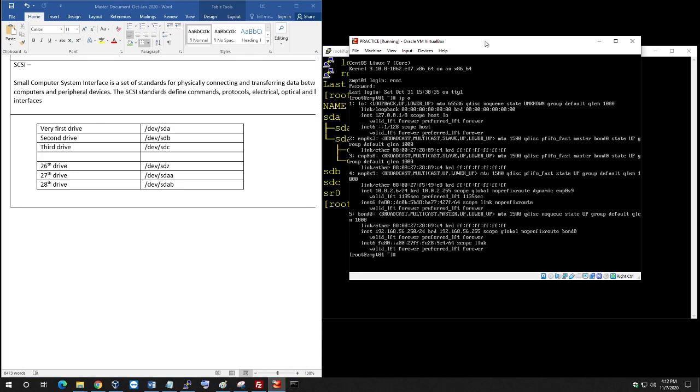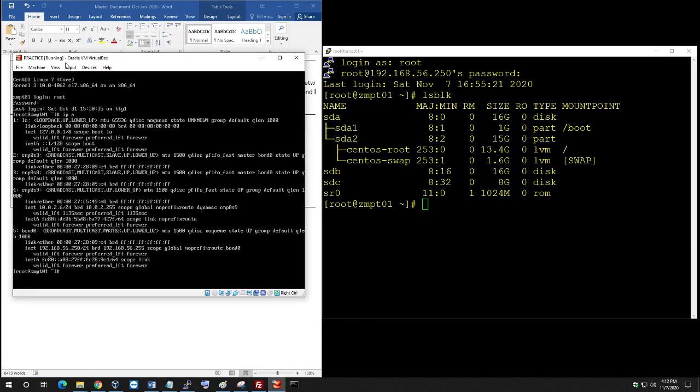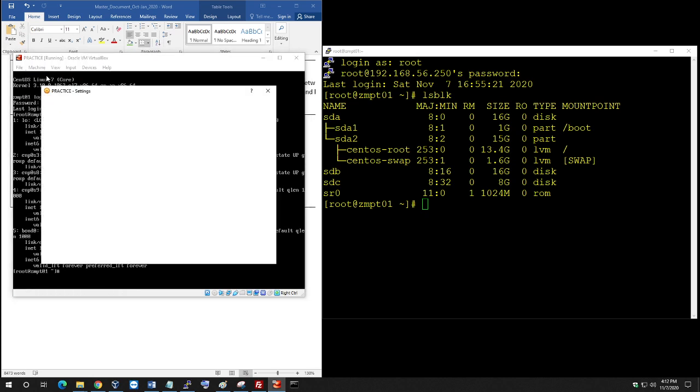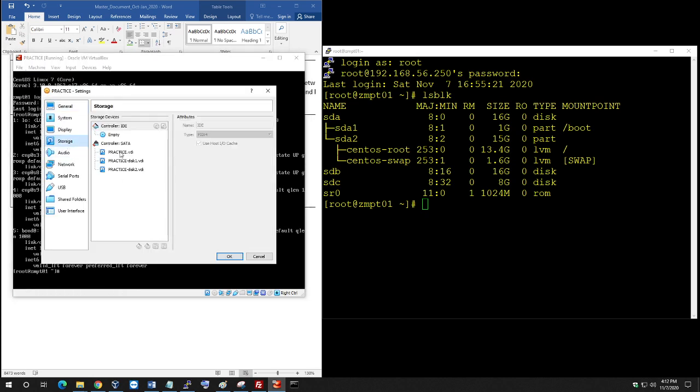When you come back here, you see A, B, C, right? Where is this coming from? When you go in there, in the settings, you go into storage, this is A, this is B, this is C. If you add another one in there, a fourth one, it will become SDE. Actually, it's becoming SDD. Is it clear so far? Okay, good.